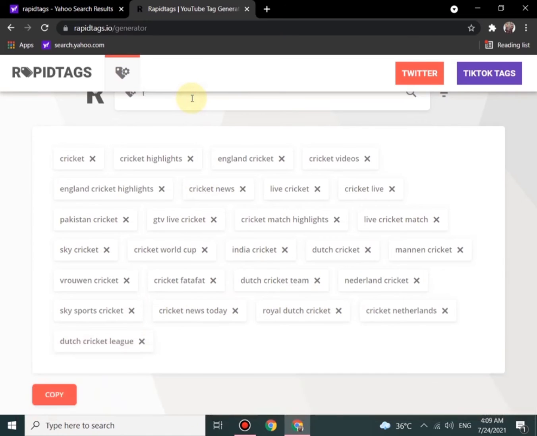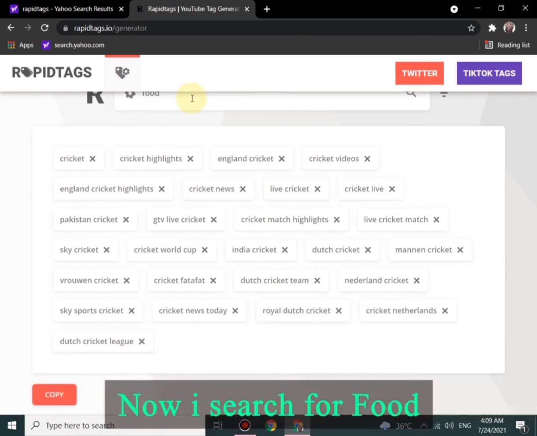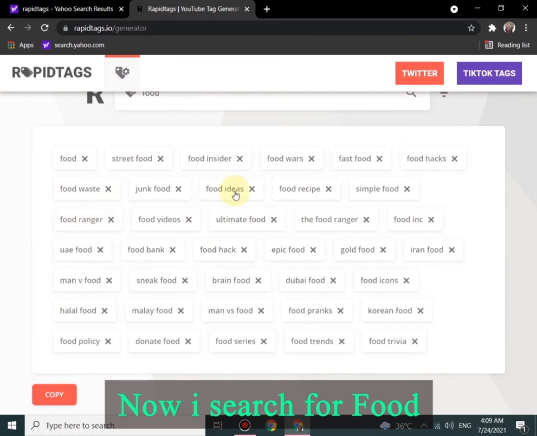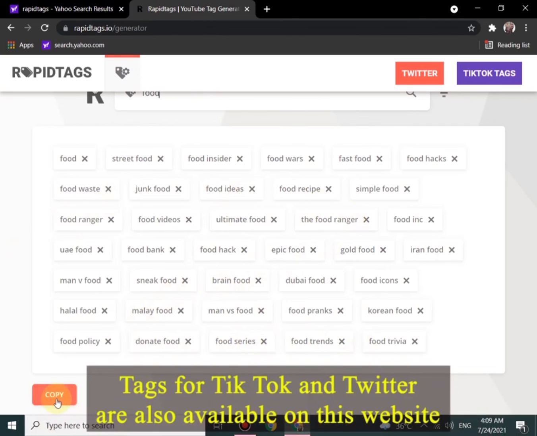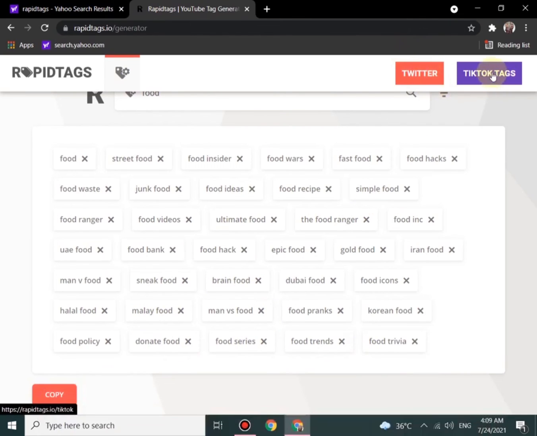Now I'm searching for food. Tags for TikTok and Twitter are also available on this web. It is so simple and quick.